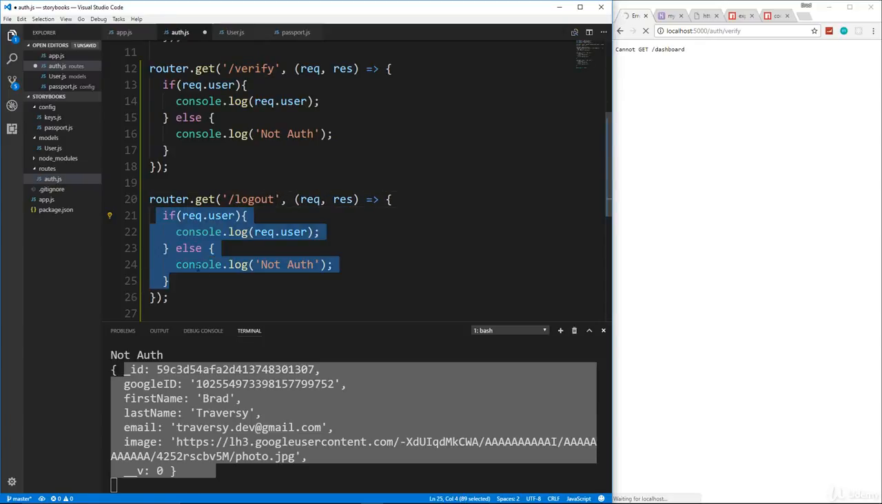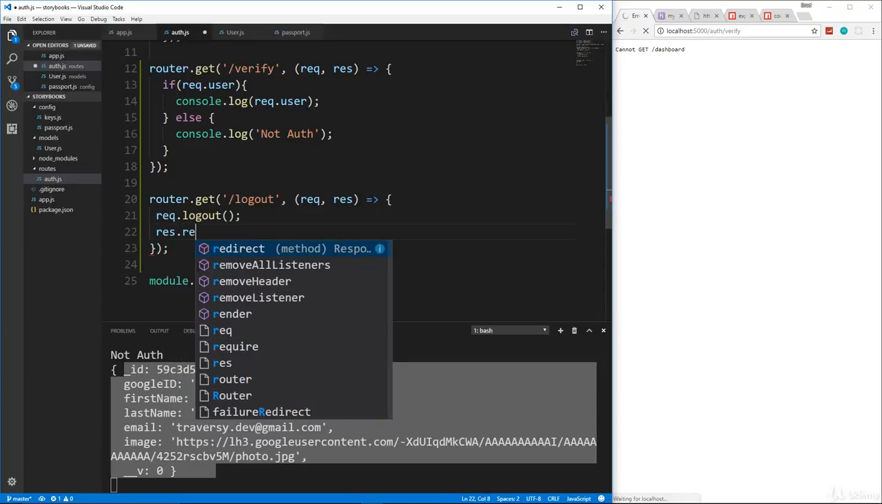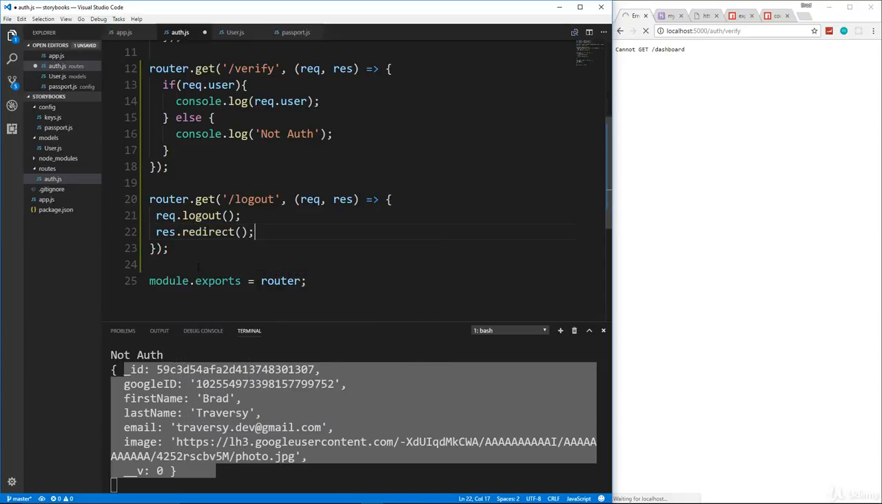And then all we need to do here is say req.logout. Okay, and then we'll just redirect. We'll say res.redirect to /.